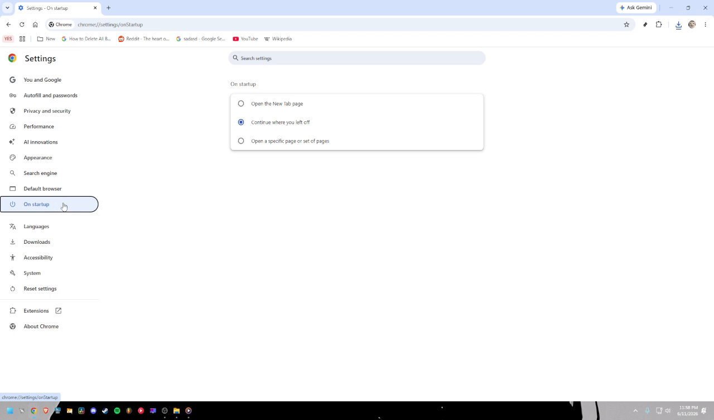To change your startup page, select Open a specific page or set of pages. This tells Chrome that instead of opening a default page, it should open the website or websites you choose. After selecting that option, you can customize your startup pages.